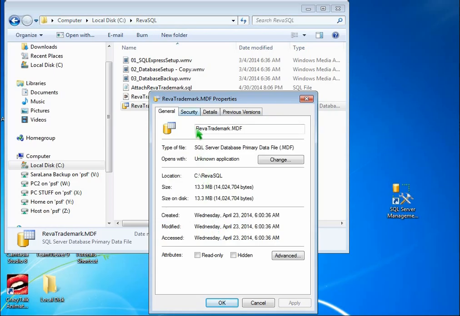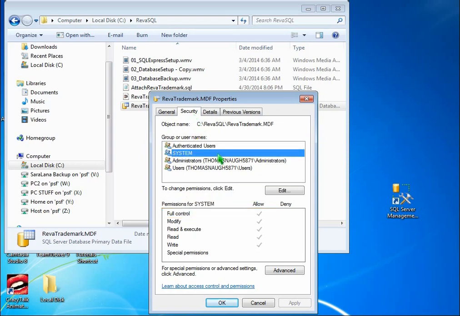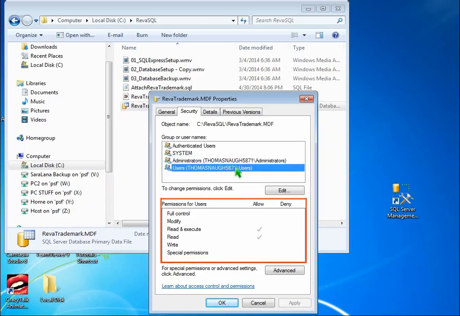Go to the Security tab, and here's our problem. Our authenticated users don't have full control on this file. The system does, the administrators do, and yes, you're probably the administrator on your computer, but for some reason, SQL Server doesn't think you have permission to use this file until you grant full control to the users, who, as you can see, don't have much in the way of permissions.